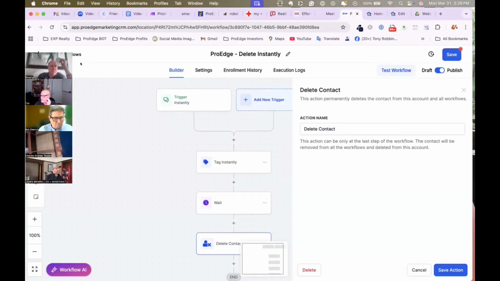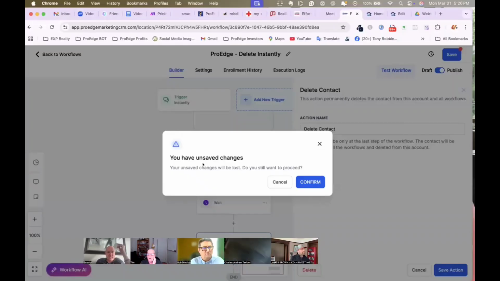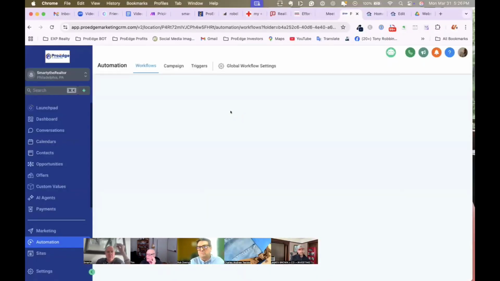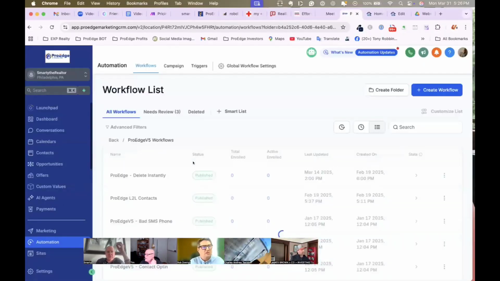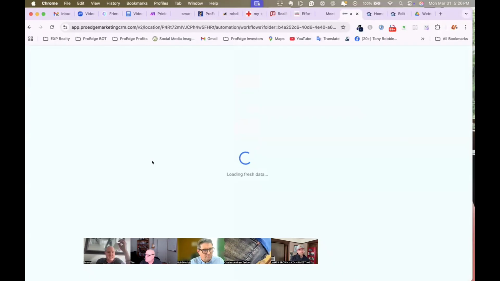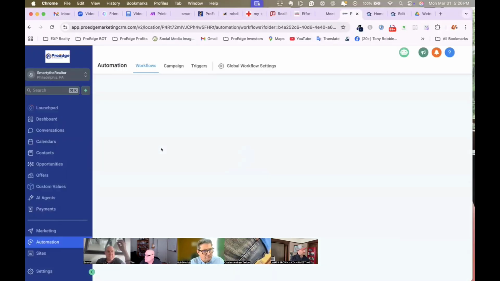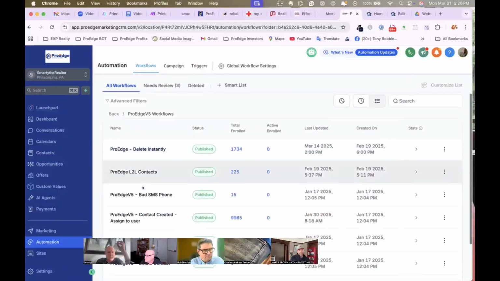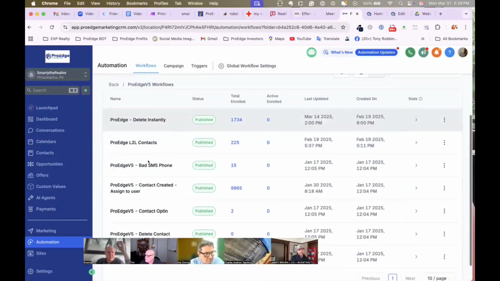So here, I'll just build one with everybody. If I come back here, so in automations, again, I like to organize things so you can go into whatever folder you want. So it's organized. So I can come into the ProEdge workflows.